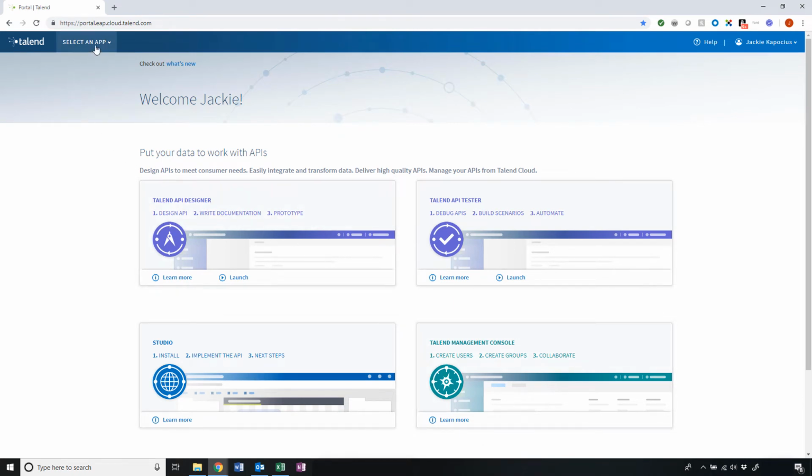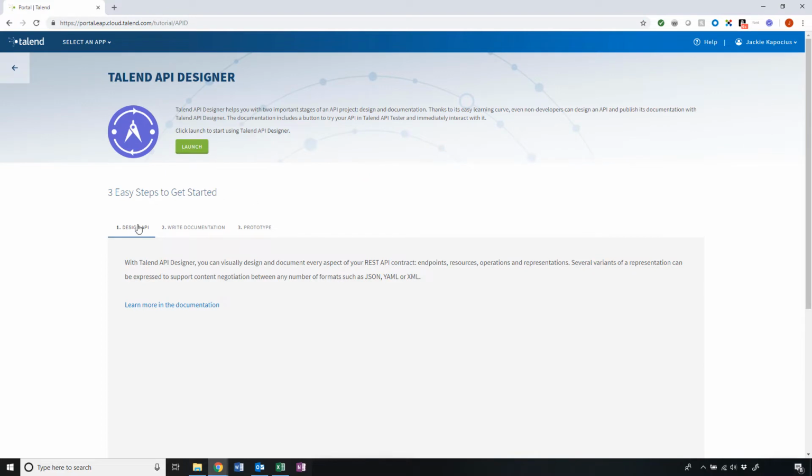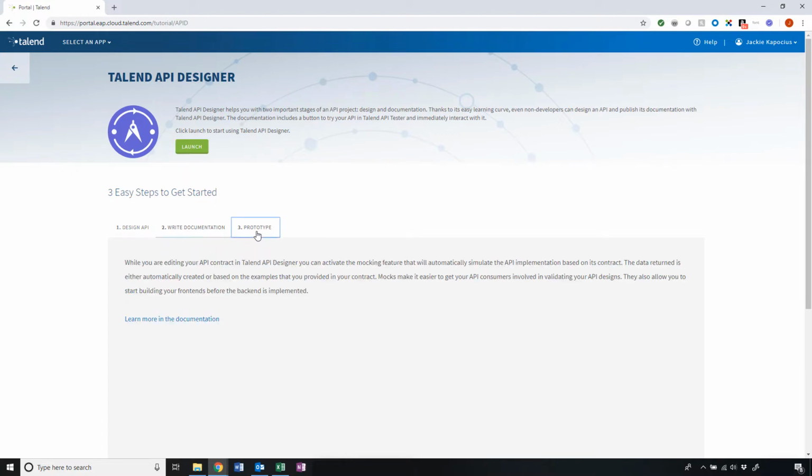I can access the Talend API Designer through the main application dropdown or directly from the Talend Cloud landing page. Within this landing page, I'm given a three-step guide on how to succeed using this new application: designing an API, writing documentation, and prototyping the API.